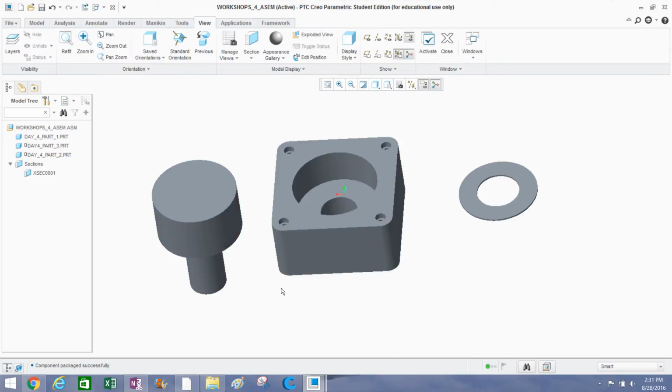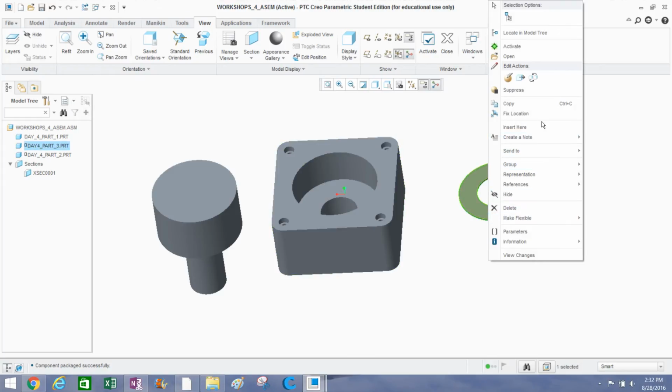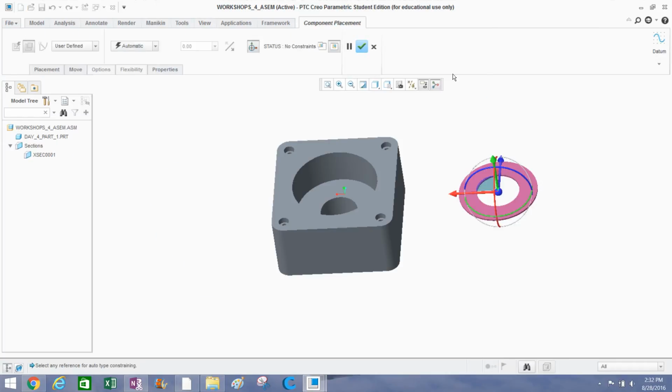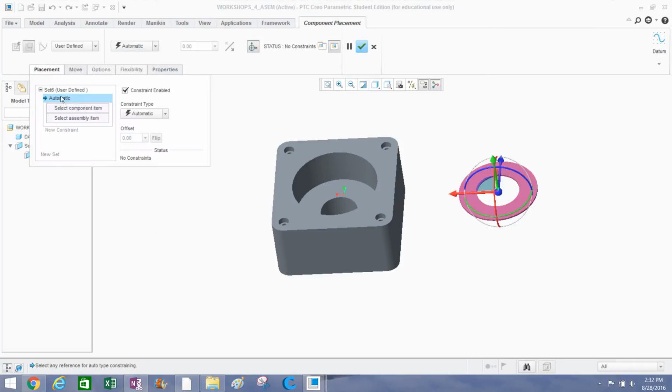Let me show you now why this is significant. So what we're going to do is we're going to assemble the washer before the pin so that the pin will sit on top of the washer. So left click on the washer, or you can always locate it in the tree. Right click, and we're going to edit definition. We're going to do what we did before in placement. Here's all of our constraints. It's set to automatic, which is fine.